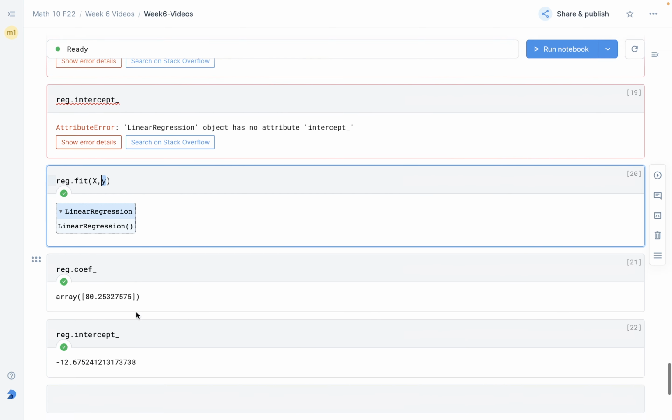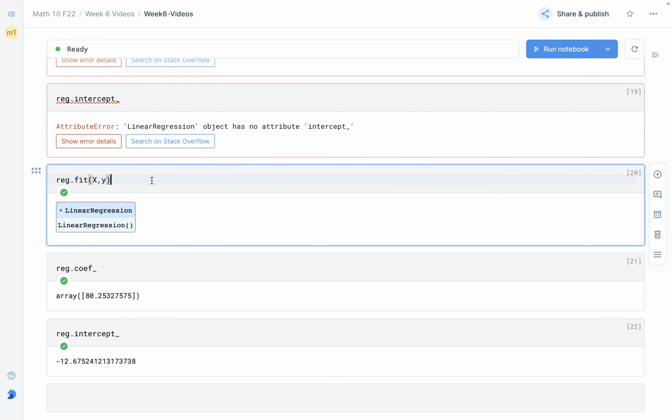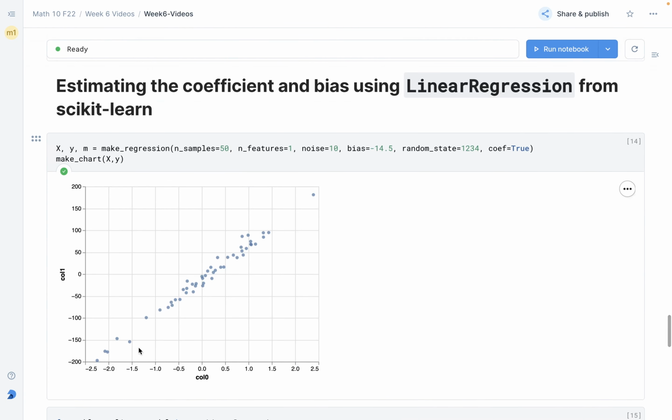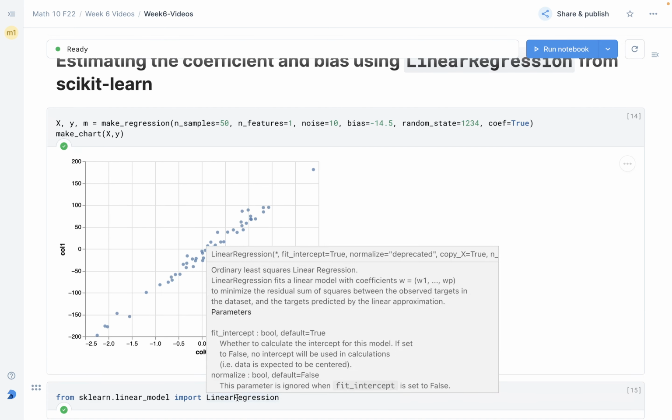And so that was just a quick video showing how we can estimate the slope and the y-intercept of some data, even if it doesn't perfectly lie on a line, using scikit-learn's linear regression.